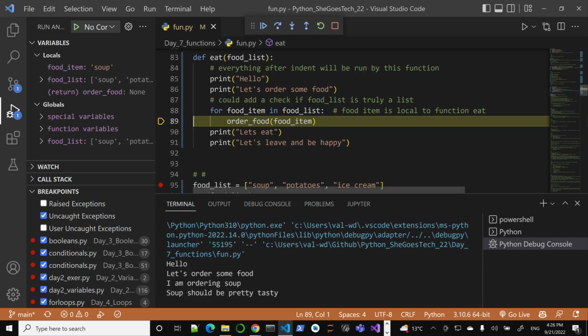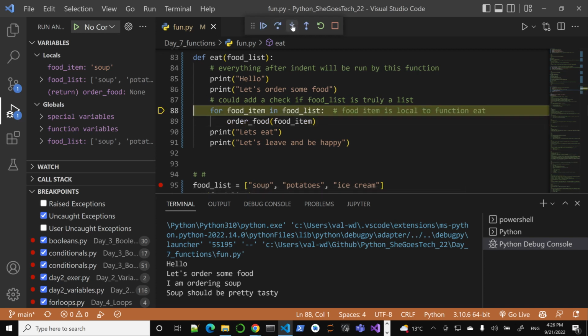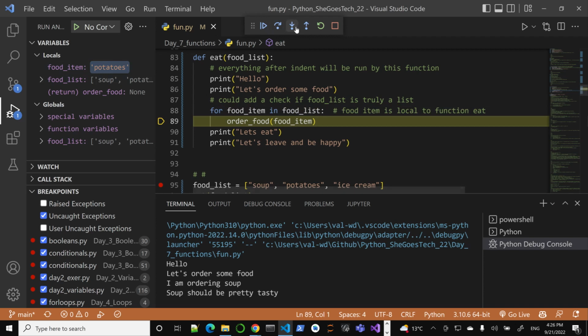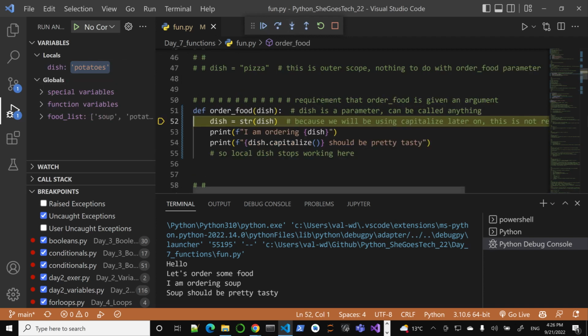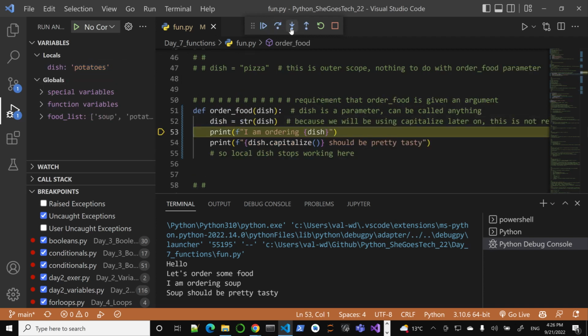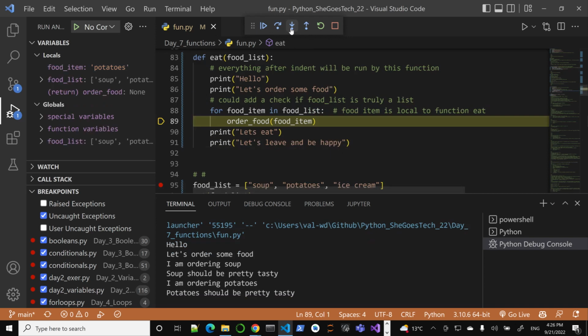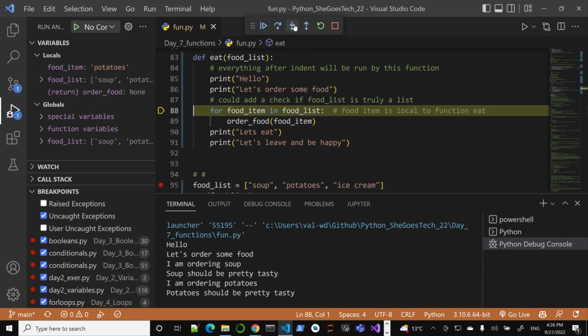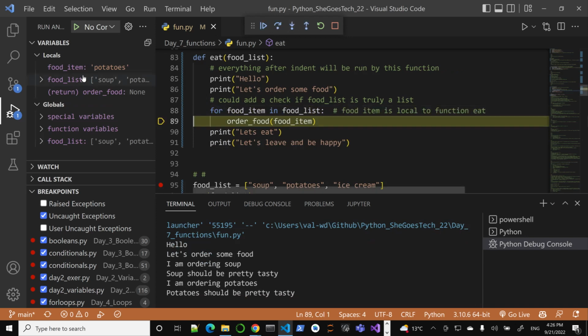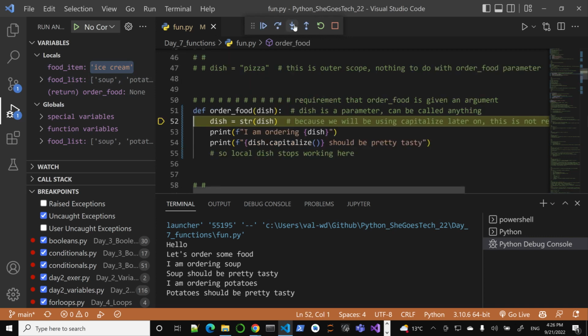I'm still one level deeper, so I'm still in the eat function. I'm going to the next food item, so my food item is now potatoes. I'm going to go inside the order food function, and now I have ordered all the potatoes. Let's order more. Last thing, we have ice cream, and food item becomes ice cream. I'm going to pass it in.